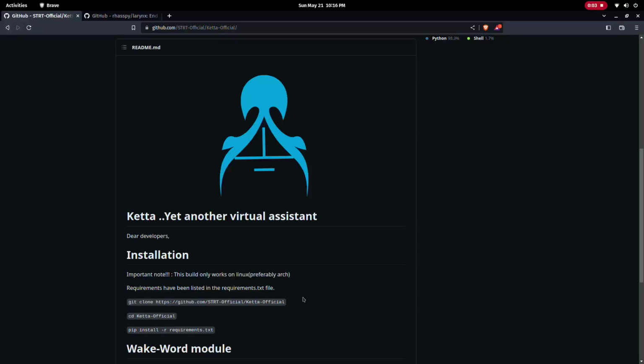Good evening, people. In this video, we're going to look at the new version of Ketta. What is new with the new version of Ketta, you might ask? Well, I'm glad you asked. The new version of Ketta has three main improvements. The first one being Ketta can synthesize speech, and the second one, Ketta can search the internet for answers, and the third one, Ketta can open all of the apps installed on your system. So, without any further ado, let's get started.